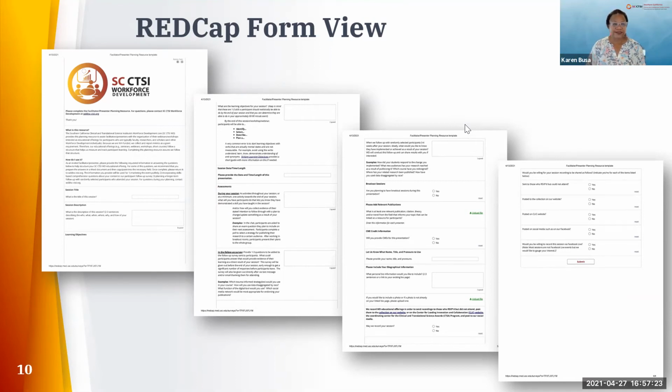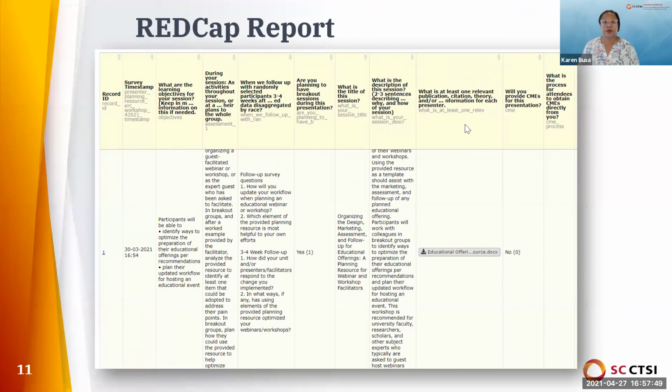So the way that the form works is that some of the questions that will be asked, or some of the information that comes up, is dependent upon how an initial question was answered. So if you answer yes to one of the questions, then you might have an additional field show up. Here's an example of what the REDCap report looks like.